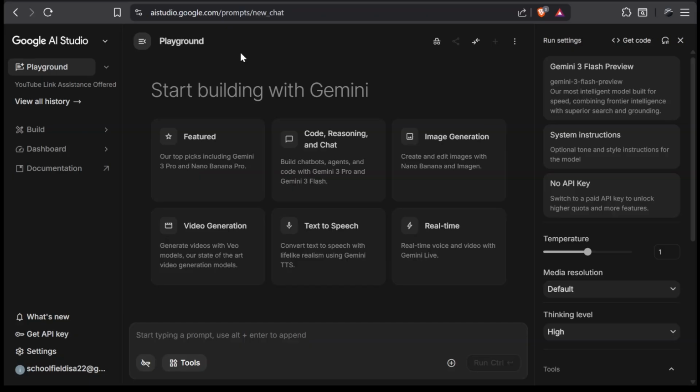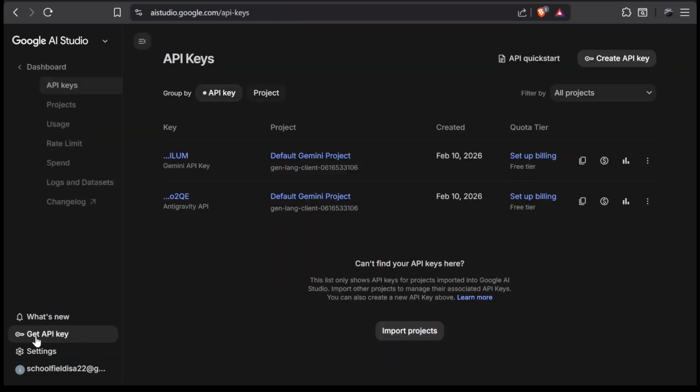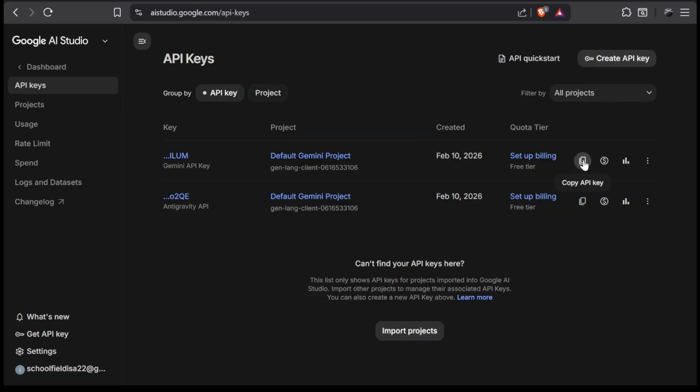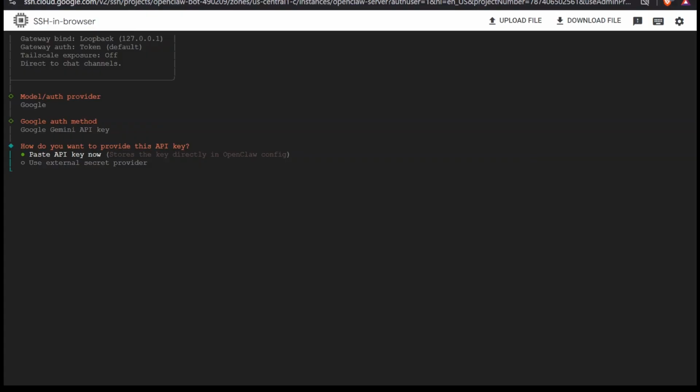Head over to Google AI Studio, and in the sidebar itself you'll see this Get API key. Here you will already have a default API key, but if you want to create a new one specifically for this project and this use case only, then you can use this Create API key option as well. Otherwise, just simply copy your API key from this button right here and then go ahead, paste it in the chat or configure using the env file.